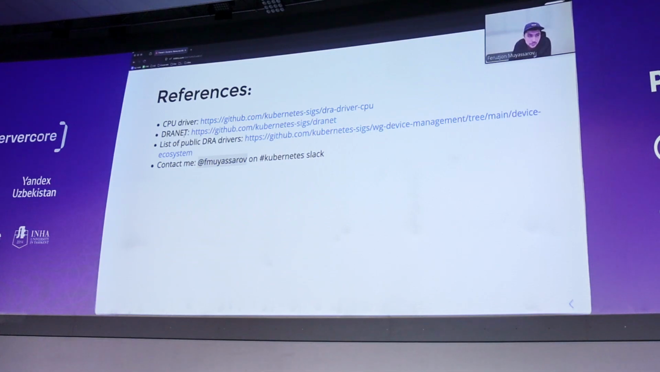And if you're interested in another driver, for the networking, it's DRANET. But if you want to know all the drivers that are available publicly, there's a separate working group under the Kubernetes SIGs. It's called Working Group Device Management, and you can see all the list of the drivers that are available. That's all from my side.